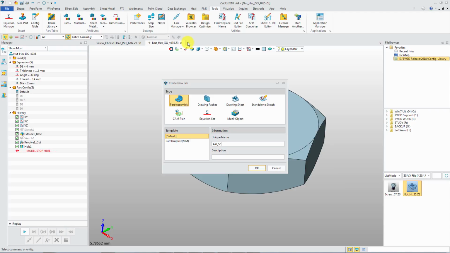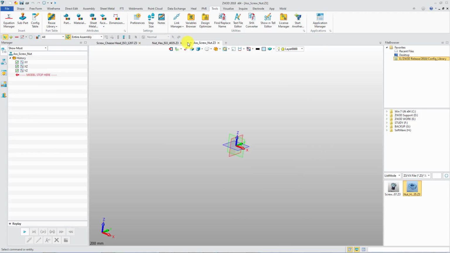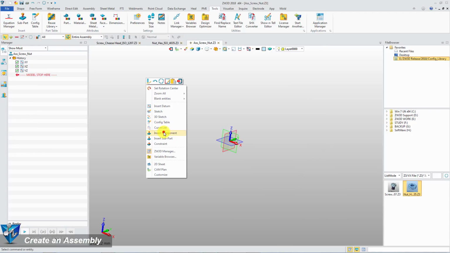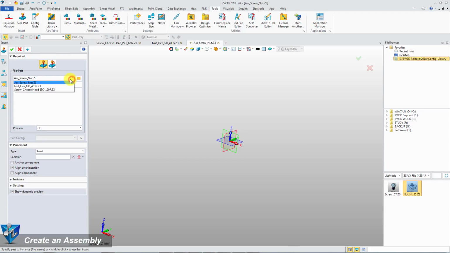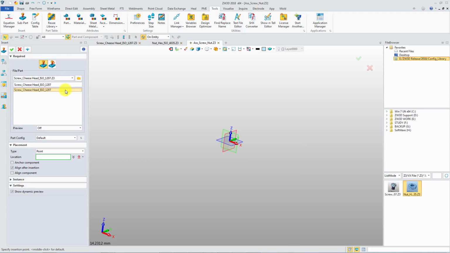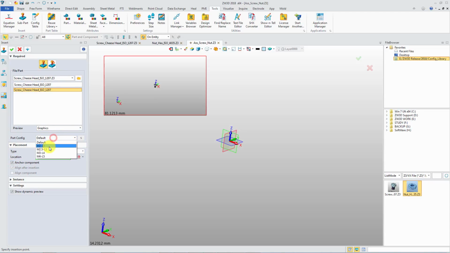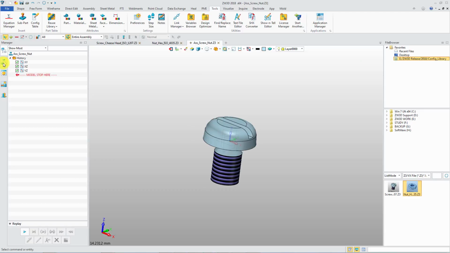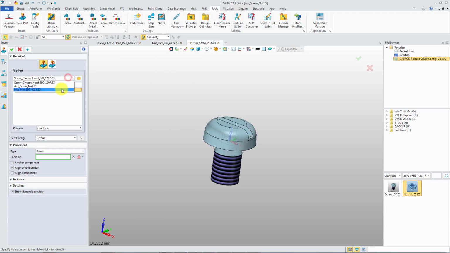Let's create a new file. Firstly, insert the screw. Select one part config and anchor it. Then insert the nut.